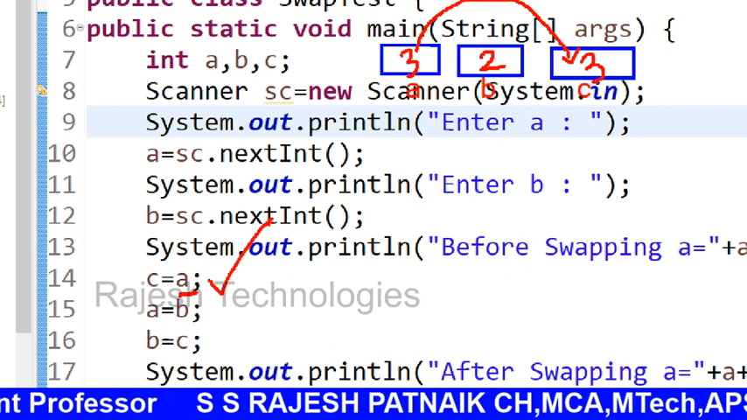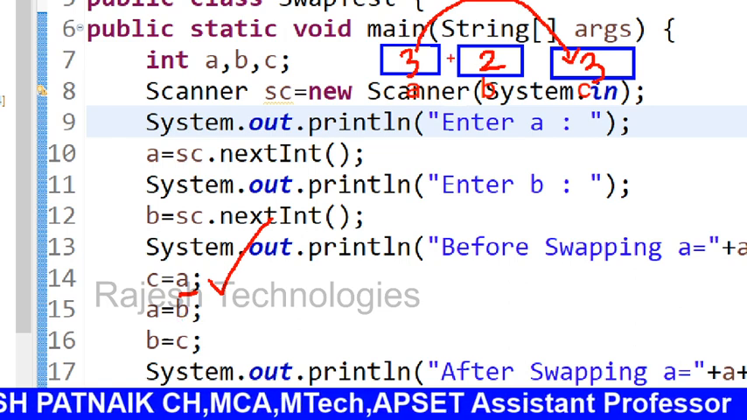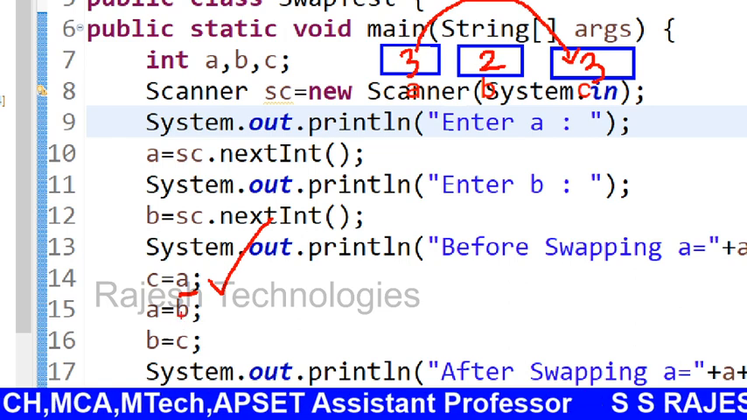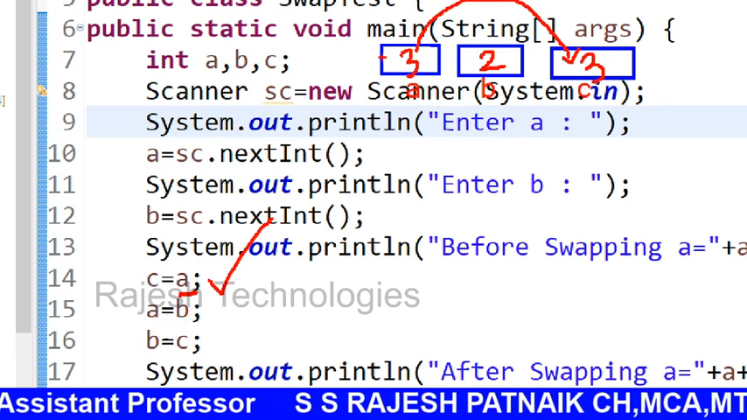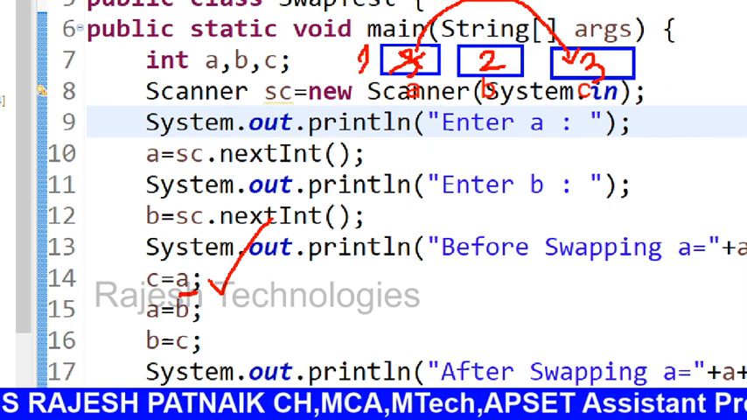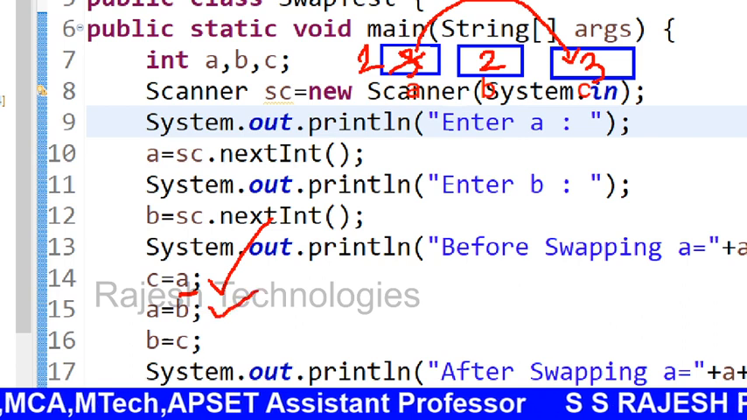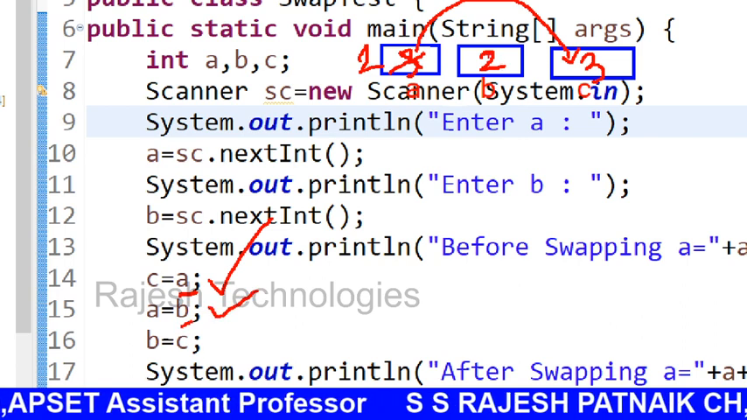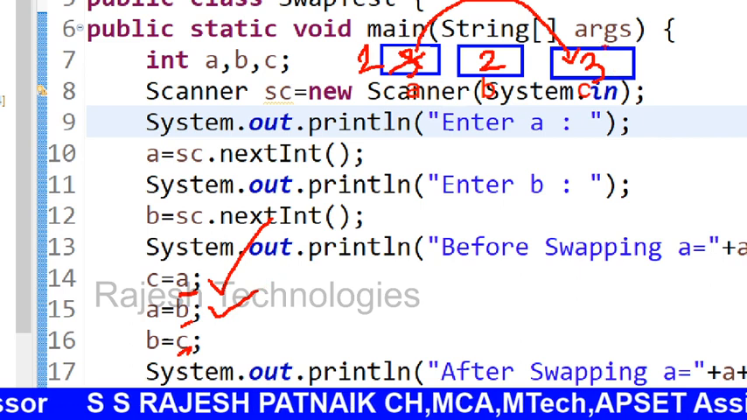So this statement done. a equals to b, that means whatever b value is there, that is assigned to a. That means b is assigned to a. This is assignment operator. b is assigned to a. So a value will be gone and b value has come to a. And now this statement is done. b was assigned to a. Now c is going to assign to whom?